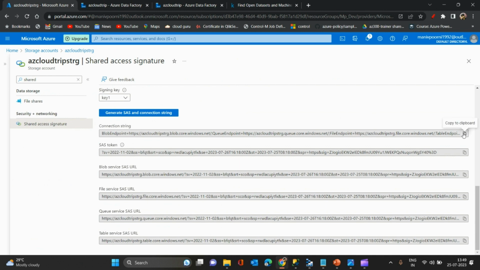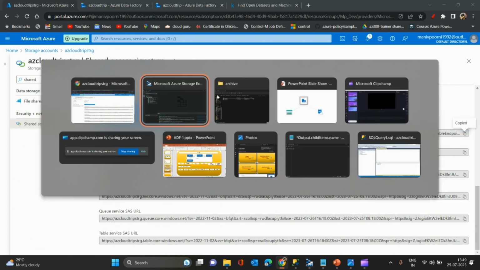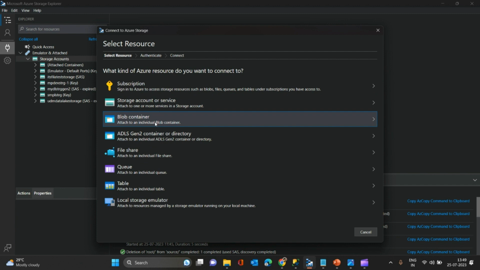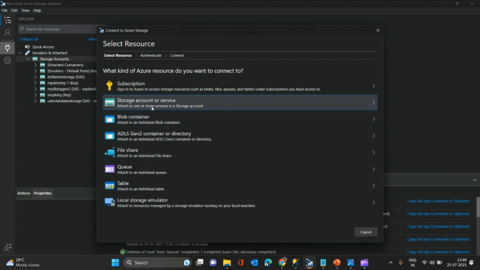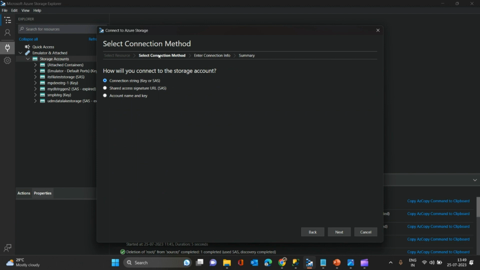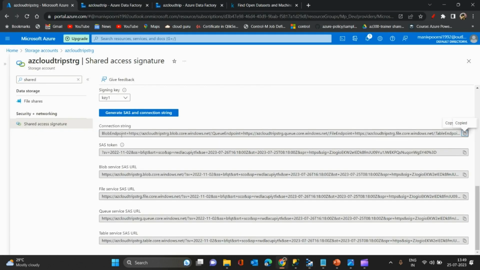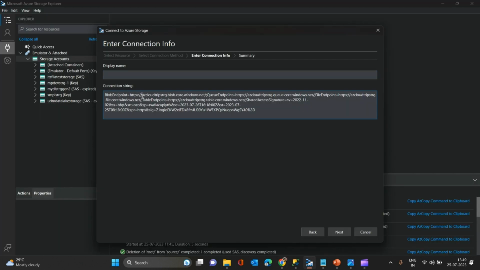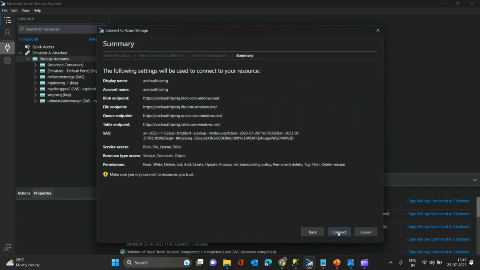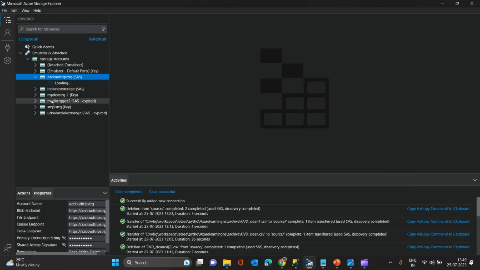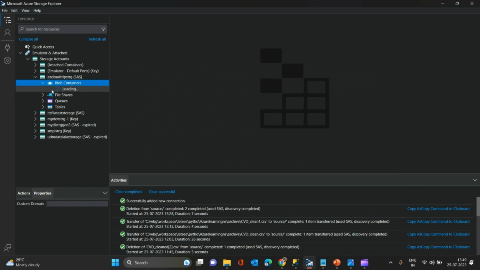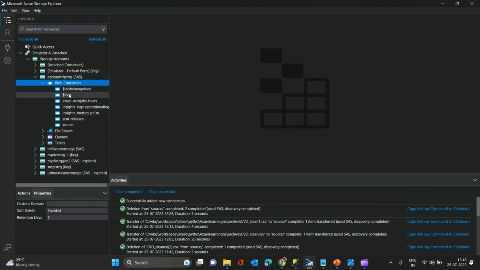As of now, I'll use a connection string. I go to Storage Explorer and click on connect to a storage account. Here it is expecting a connection string or a key. Go next, copy this one. For the display name, I want to give the same name as my storage account. Go next, connect it. That's it. You are connected to a storage account through Microsoft Azure Storage Explorer. Now you can play around here.